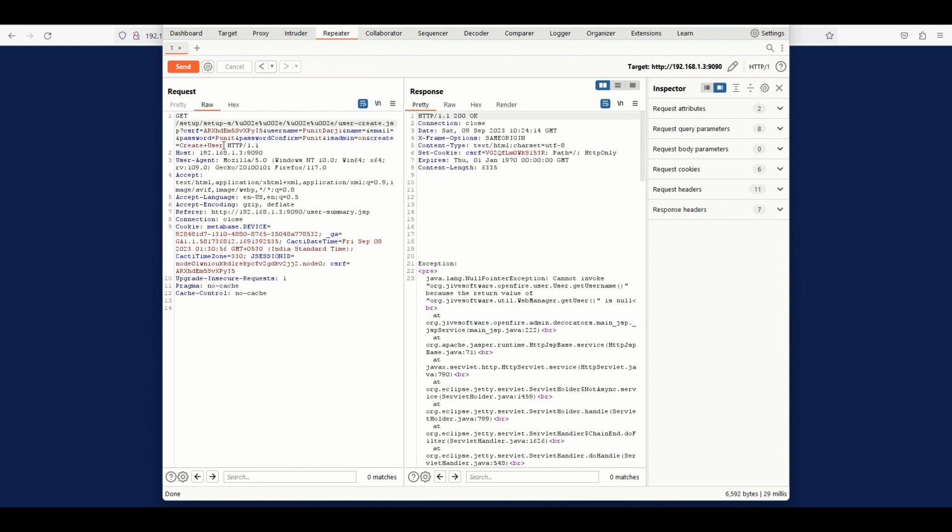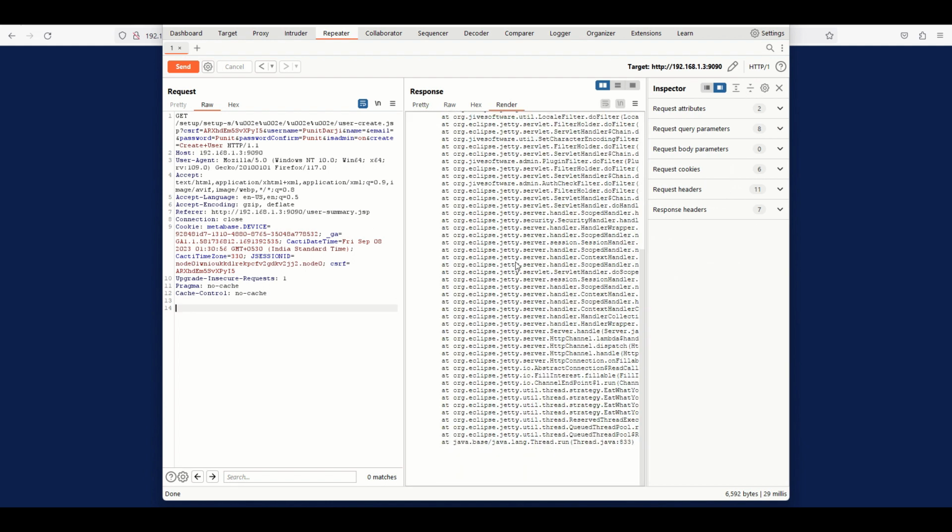So this is the vulnerable endpoint. We need to pass the CSRF token and we get the 200 OK response. In the render, it's giving a null response.